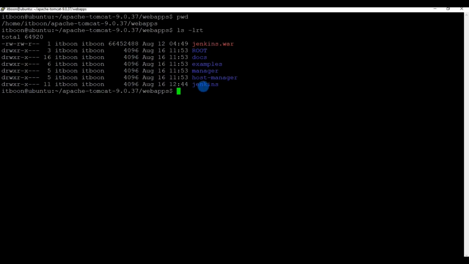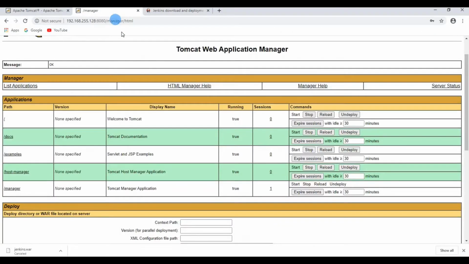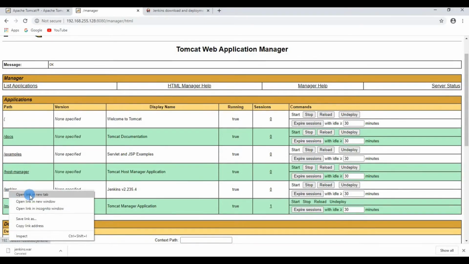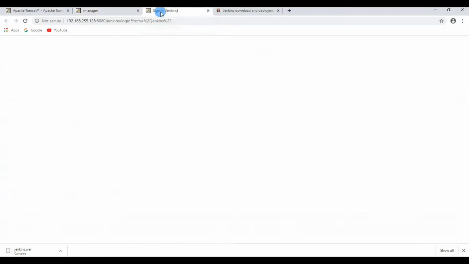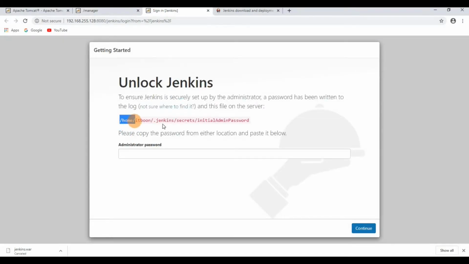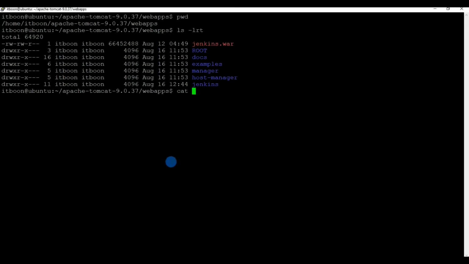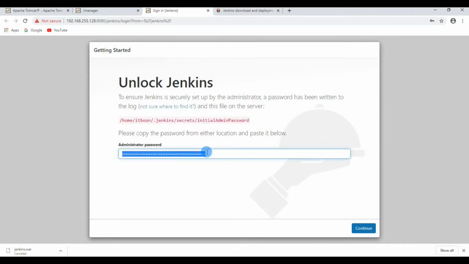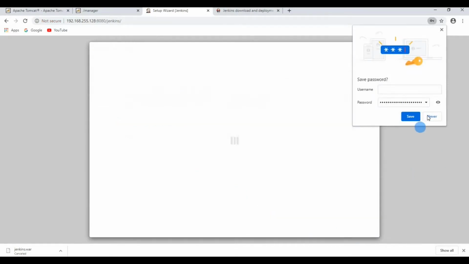Now go back to the browser, just refresh it. You will see the Jenkins application is available here. Right click on it, open in a new tab. Okay, we got the unlock Jenkins screen. So we need to copy this path and get the admin password to unlock the further Jenkins installation. Just go to the server. After copying that path, add that file, copy the admin password. So this will enable us to proceed with the further installation of Jenkins. Just click on continue after pasting that password.